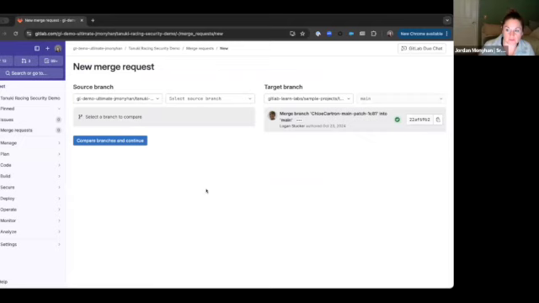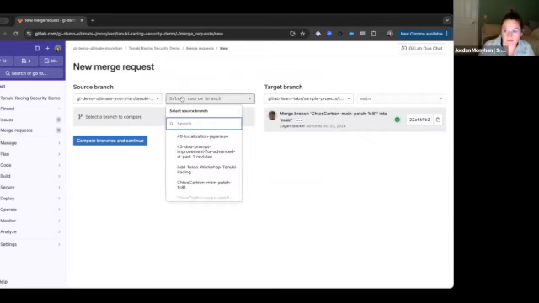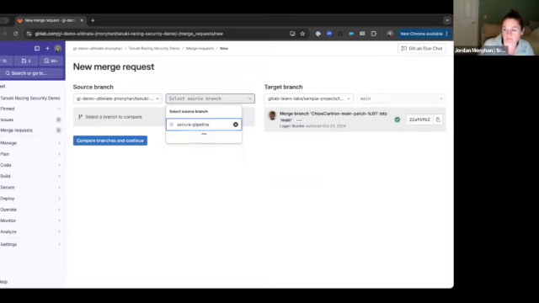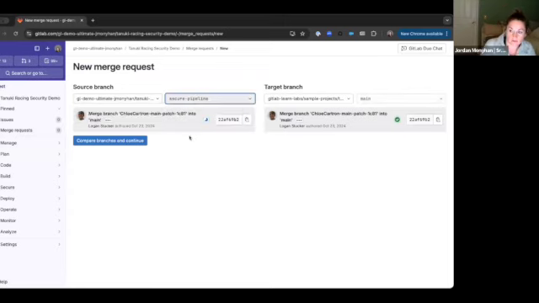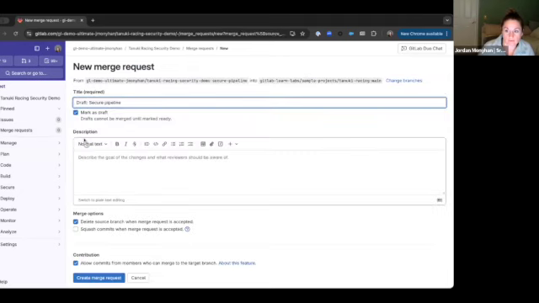And so for source branch, I am going to select the branch that I just created, which was secure pipeline. All right. So I have my source branch selected, and then I'm going to leave my target branch as main, and then I'm just going to click compare branches and continue. All right. And so now on this page, I have my new merge request.